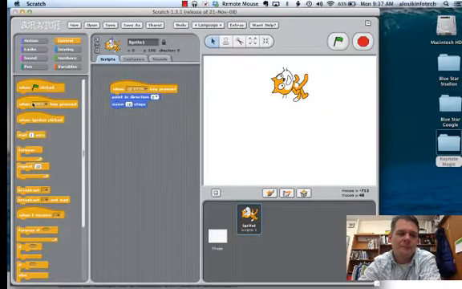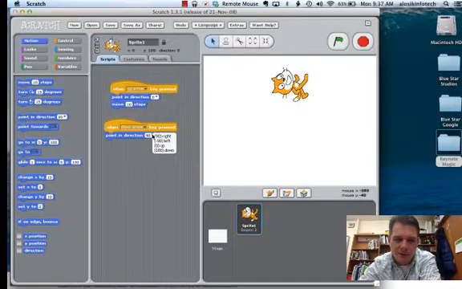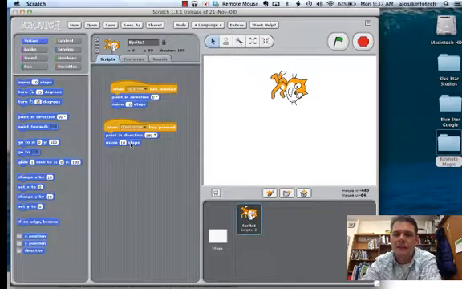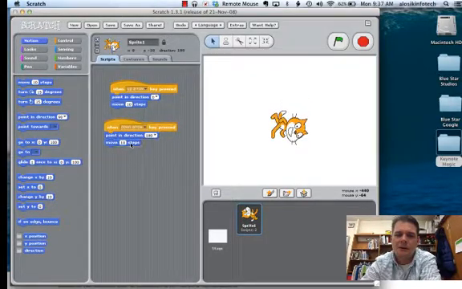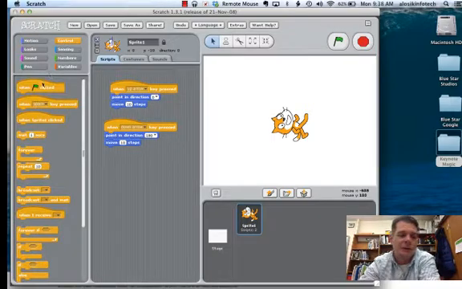So I go back to control, and now I want to have him do the down arrow. Okay, back to motion. We're going to have him point down. Now down is going to be halfway around the circle. So if I click here on the arrow, 180 degrees is down. And then we're going to have him move 10 steps again. So now, if I turn that, he points down, and every time I press the down arrow, he does that. Up arrow, down arrow, up, down, up, down. Dancing machine. Okay, so let's add the other 2 in here.